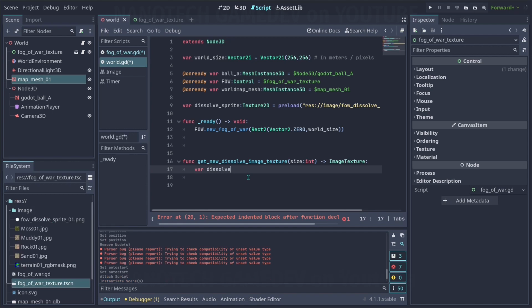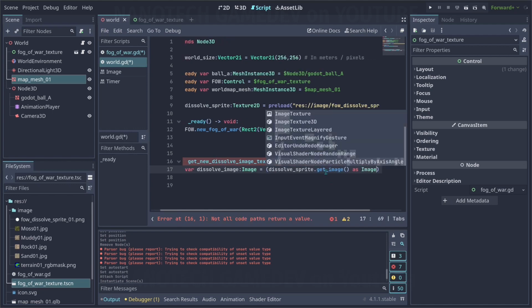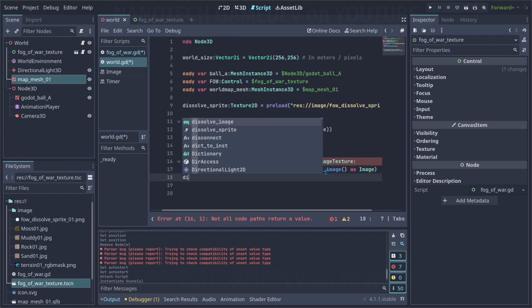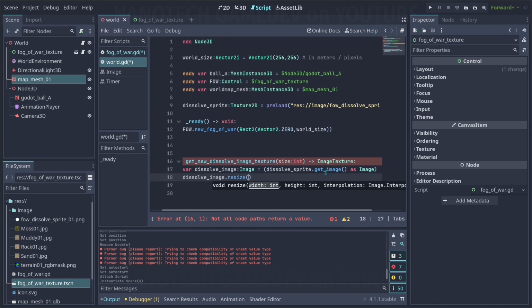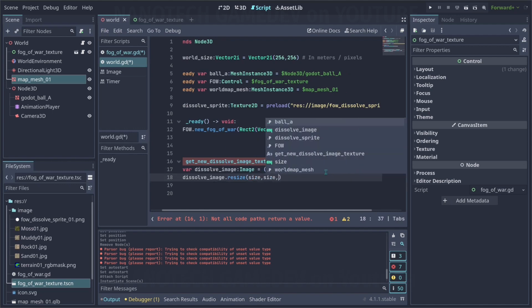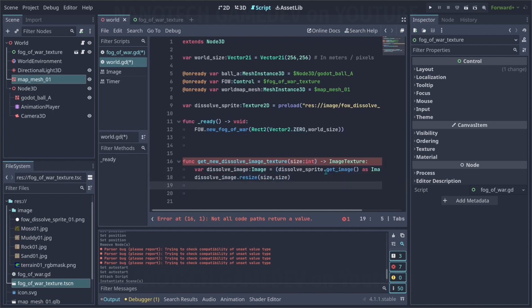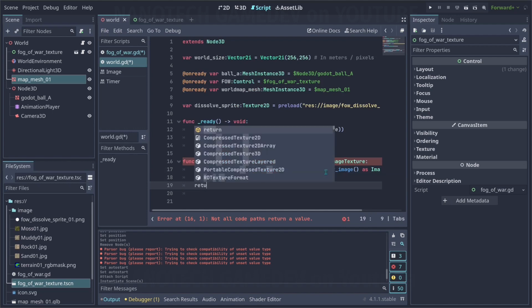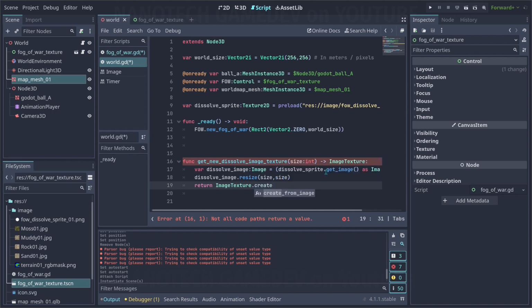We do this by creating a dissolve image, and this is going to use our dissolve sprite's get image, the preloaded resource we just did, as an image. We want the dissolve image to be resized by the size we just gave. And finally, because we are returning an image texture, we just need to return an image texture here, which is going to be created from the image, our dissolve image.